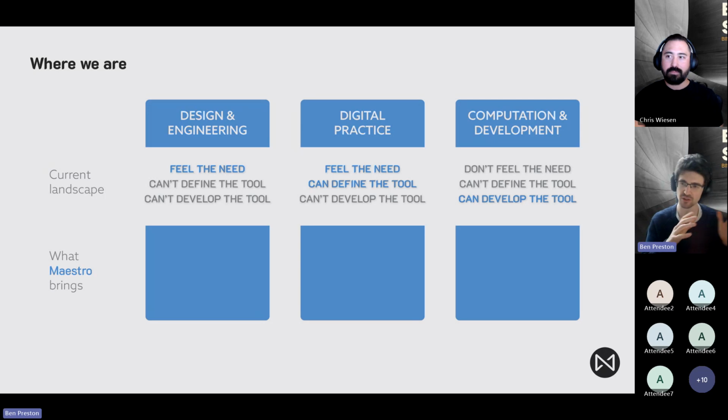And in the long term, we really feel that Maestro can combine these three. Maestro can be almost a fourth category. It's a software as a team member that can identify that need, that can define the scope of what that tool should be, and then can also develop that tool. Now, we're a little bit away from this.